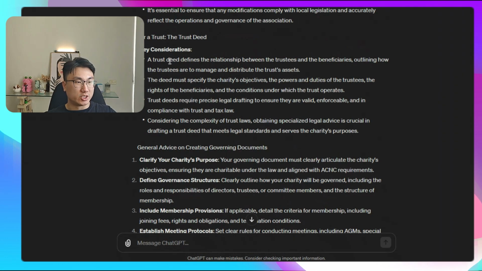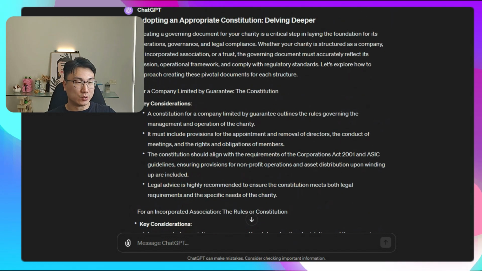Okay, so ChatGPT has again expanded into this particular subtopic, and what I really liked about this one is it breaks it down again into the different considerations for each of the common legal structures. So again, further helps the site visitor understand a bit more about what to consider for each of the legal structures that a charity can take the form of.